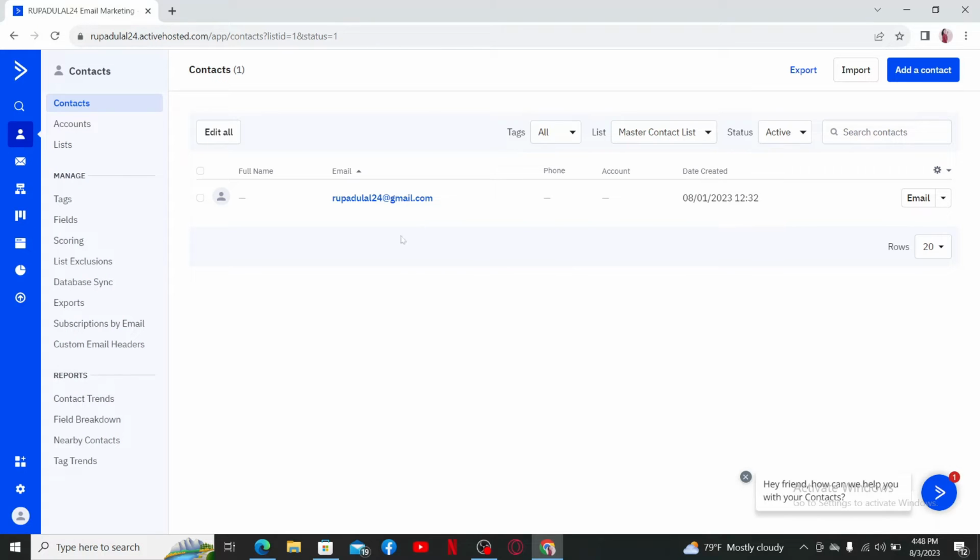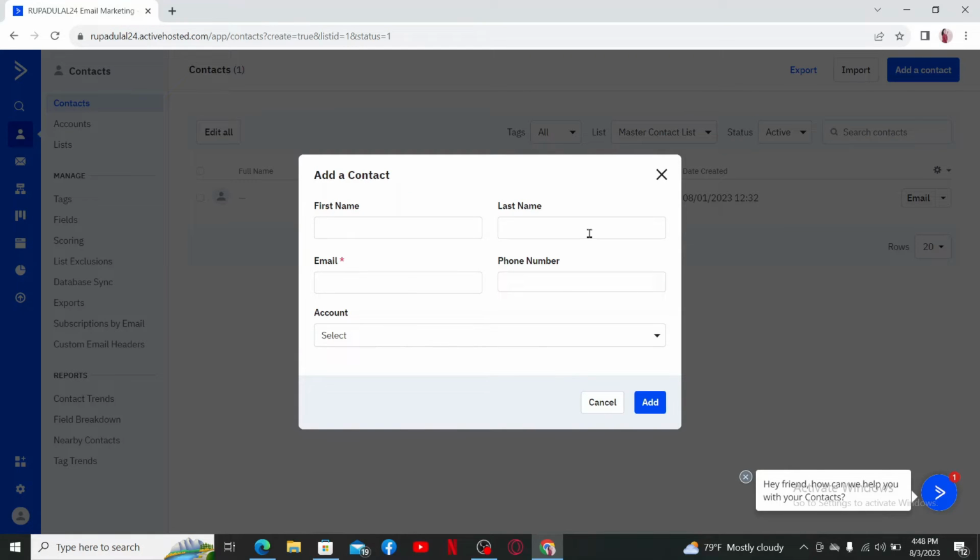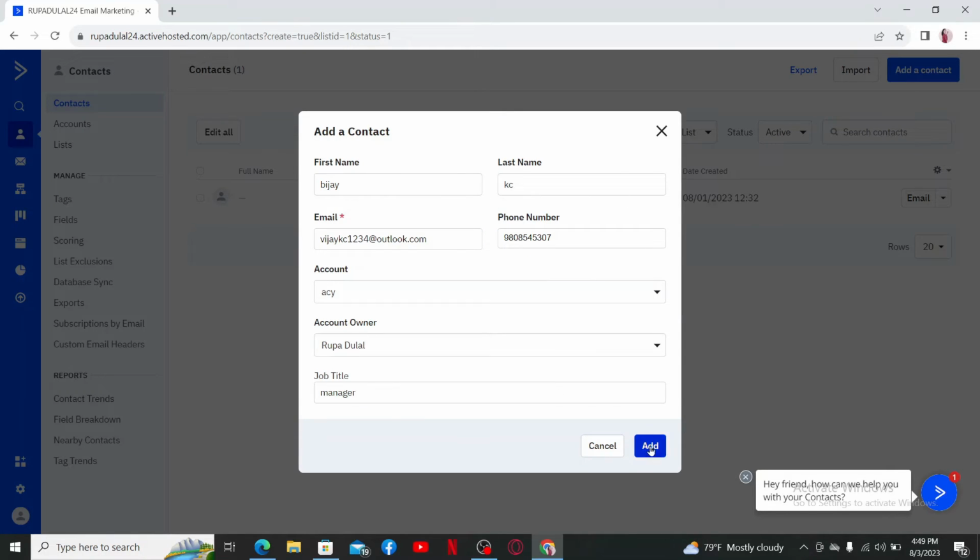After you open up a list, to add contacts, tap on the Add a Contact button at the top right. Now enter the first name, last name, email address, phone number, and the account type for the contact you'd want to add. Here I'm going to type in all of the necessary information and come back to you. After filling in all of the details, click on Add.